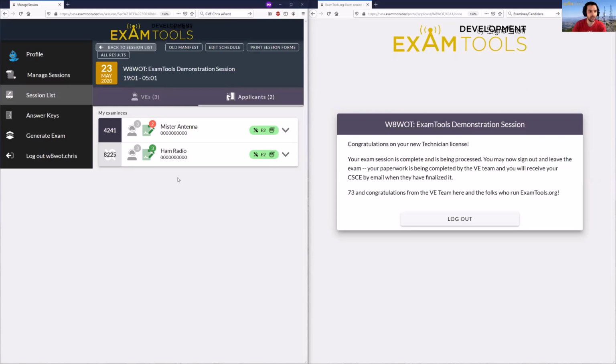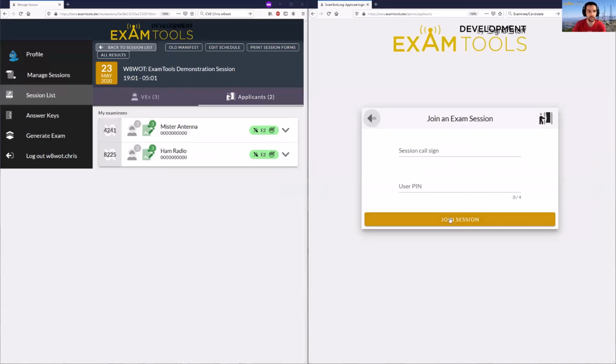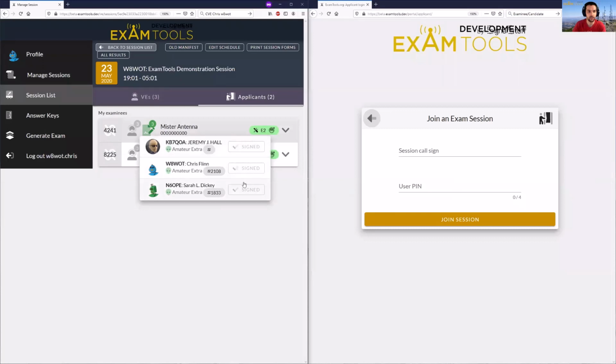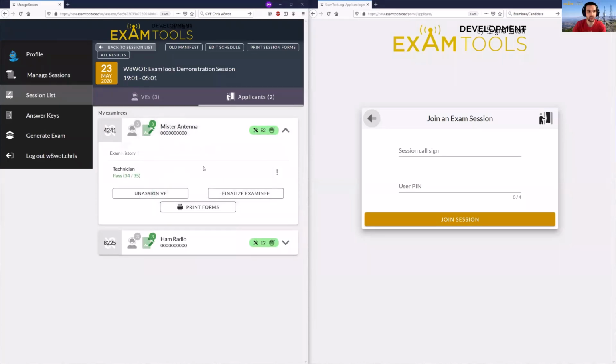So once this candidate has all three signatures completed, then this will change from a red icon to a green one, showing that the candidate is all complete. And they can log out at this point as well, because they're complete in the session. So once they've logged out, you can see that this changes to a disconnected status as well. And this candidate now has three completed signatures that you can confirm all three VEs have signed, and this candidate's ready to go.